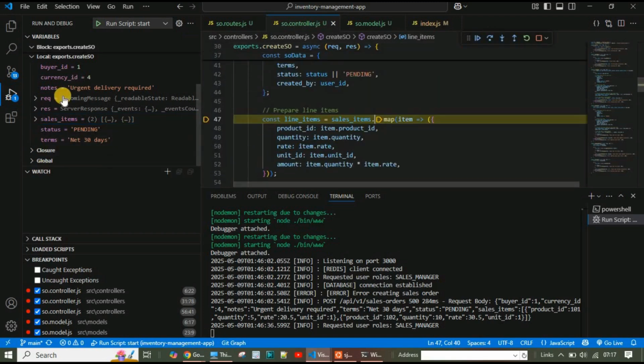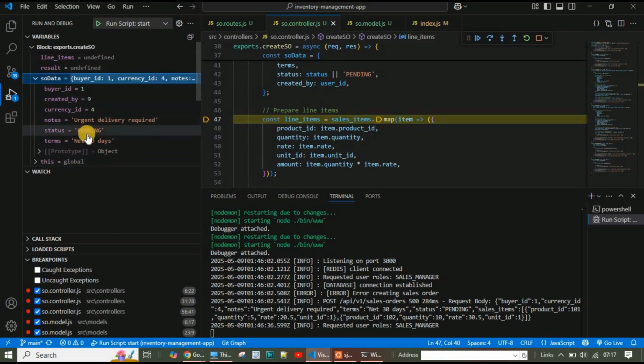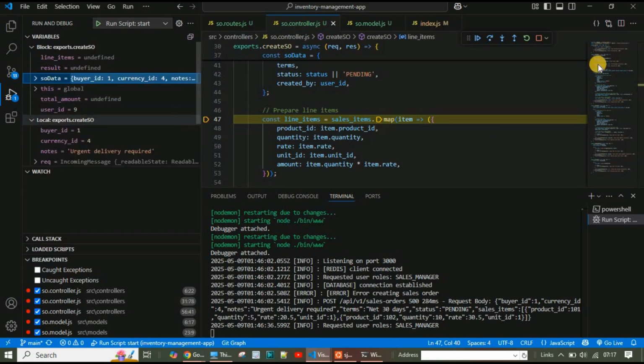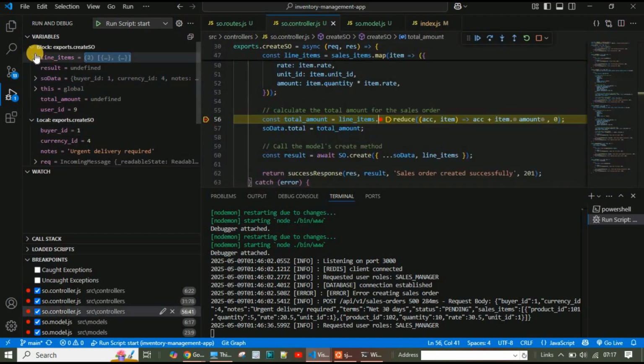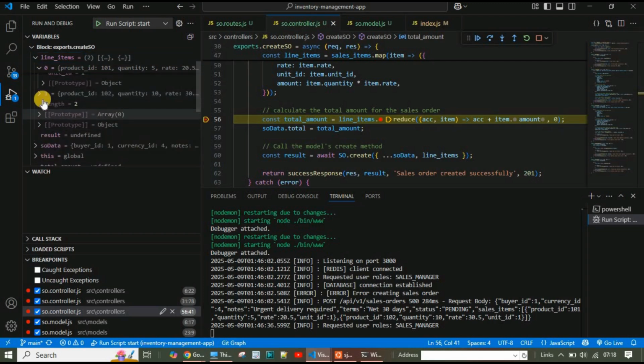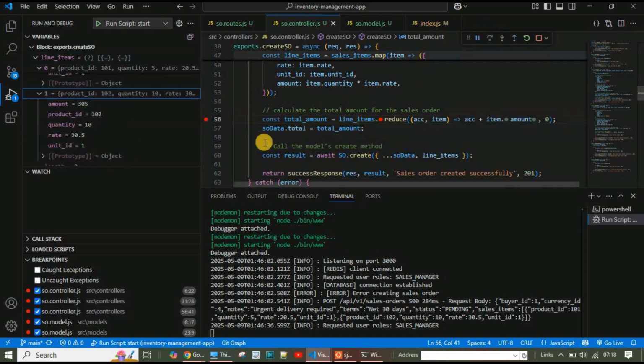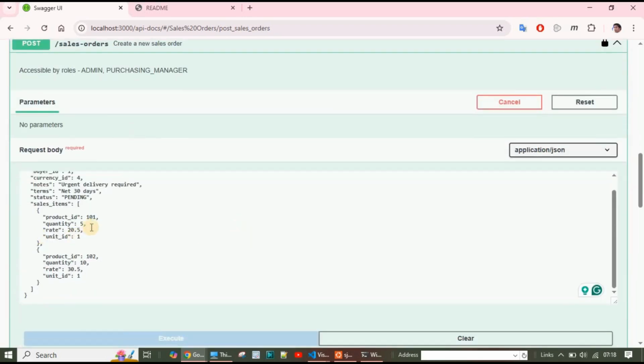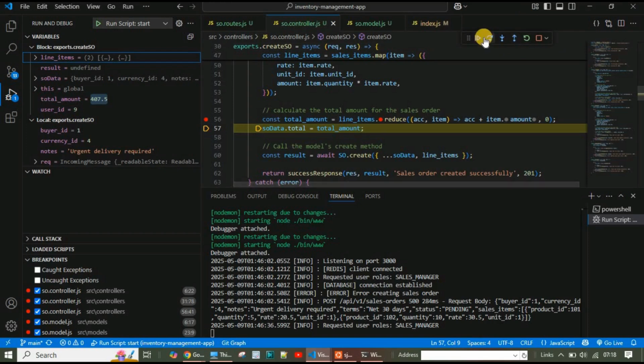Next, I'll go to the SO data. If you see the SO data: buyer ID, created by, currency ID, notes, status and terms, and the line items. So we have the two line items. It's good. Next, the total amount. The total amount is 407.5. It's also okay. The quantity 5, 20 into 5, 20.5, 300. So it's okay. The calculation is correct.